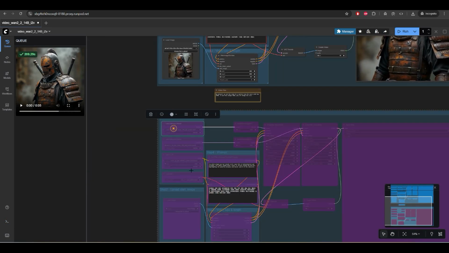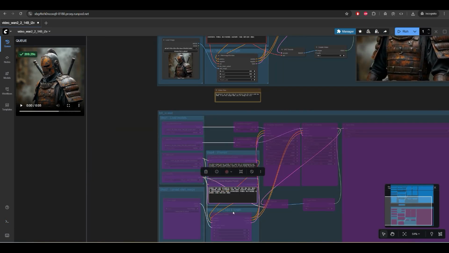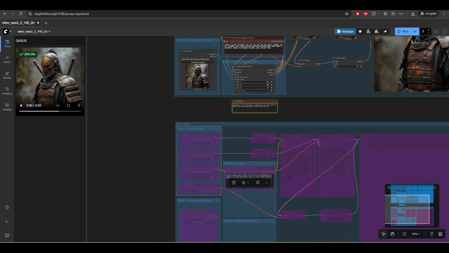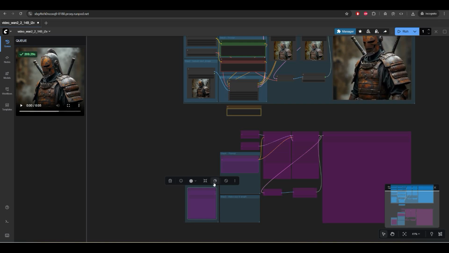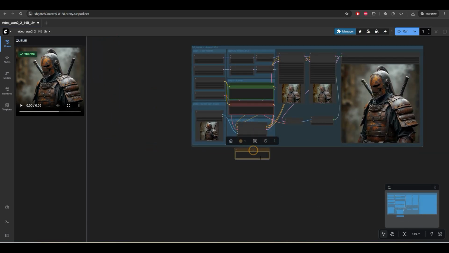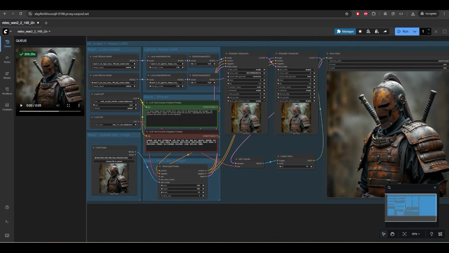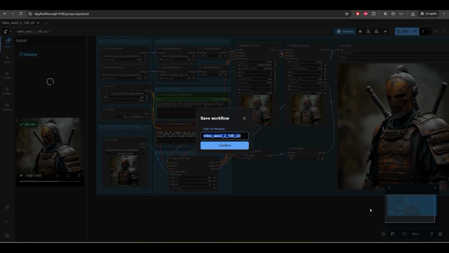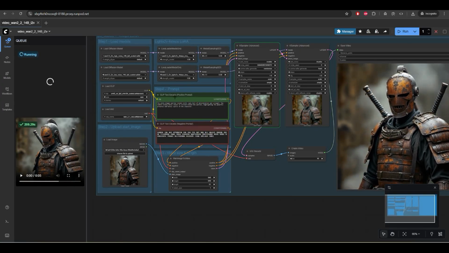Now that everything's tested and the output looks perfect, let's clean things up a bit. We'll remove any unnecessary nodes from the workflow to keep it simple and efficient. Once that's done, go ahead and download the cleaned up workflow and the API files. This will make it much easier to use later on when we move to the serverless setup. Keeping things organized now will save you a ton of time later.